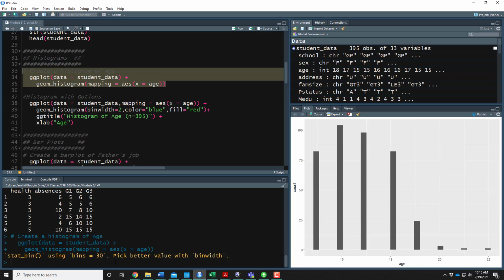Let's talk just a little bit about what's going on here. By default, ggplot is constructing a histogram and forcing it to have 30 bins. Since our data set here is age, let's actually look at the observed values of age and what that looks like.